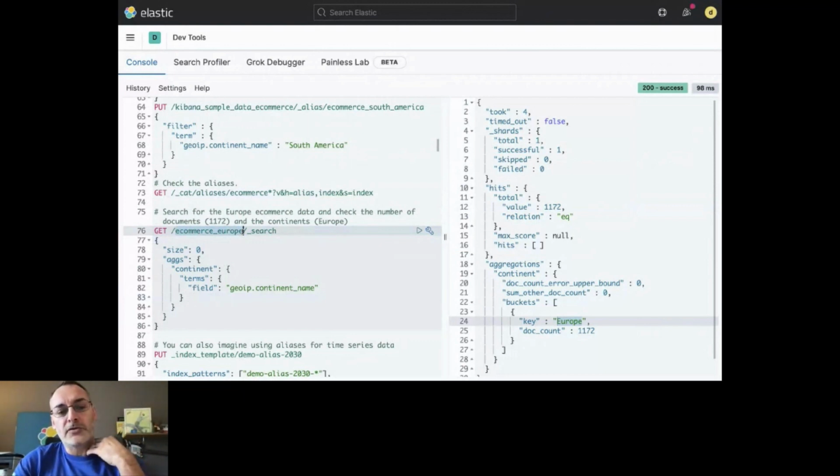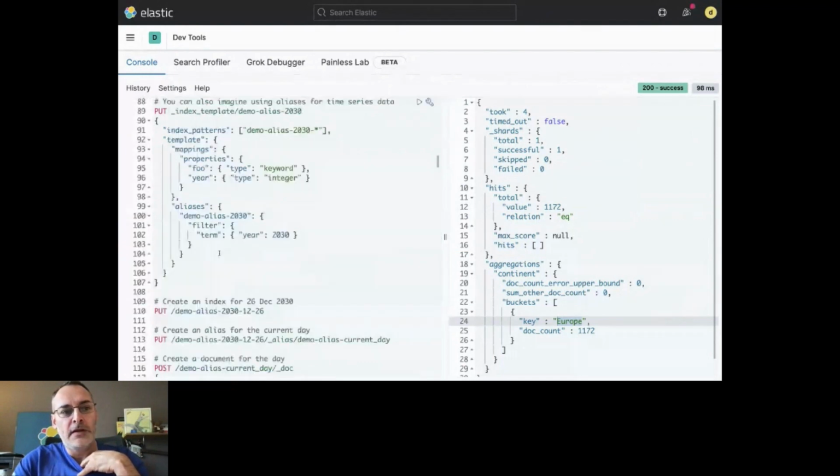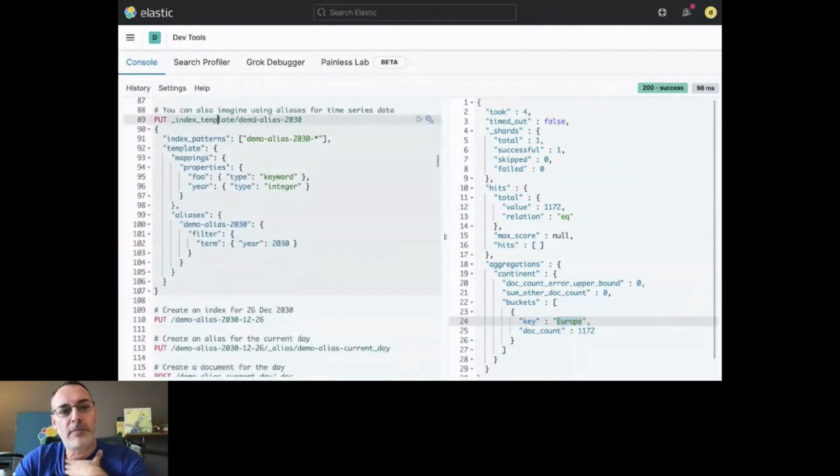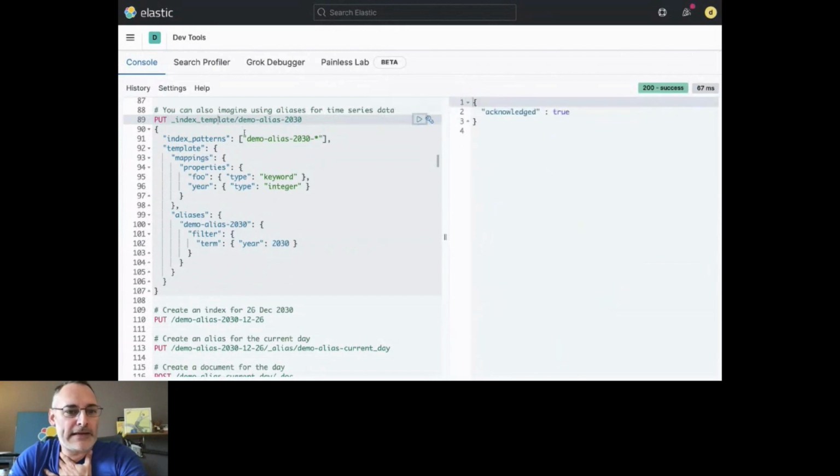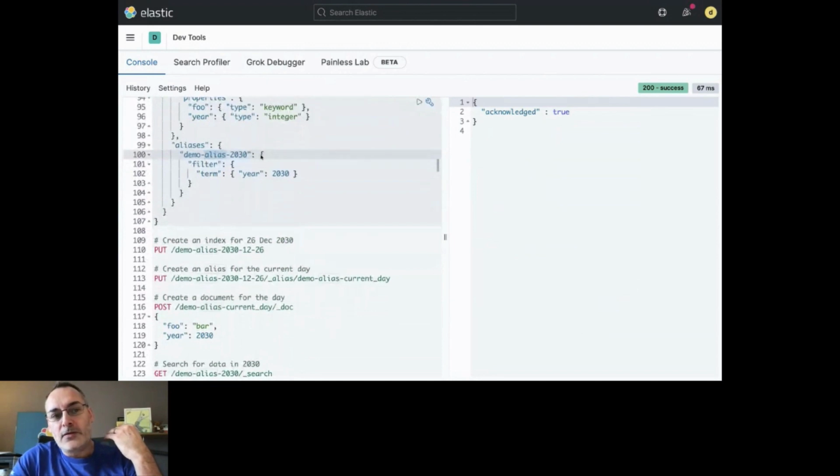You can also use aliases for time series data. So let's create here an index template. We have covered the component templates and index templates already in the previous session. I'm creating this index template, so for every index whose name starts with demo alias 2030, I will apply this template: a mapping with two fields and an alias, which is going to be a read alias, which also has the filter that I mentioned before.